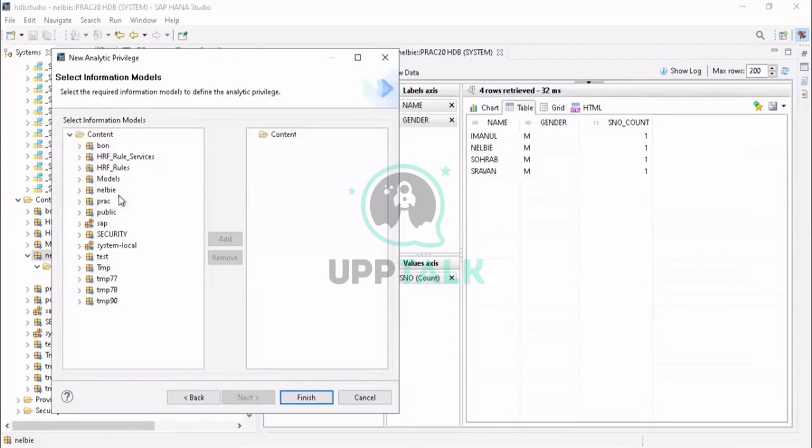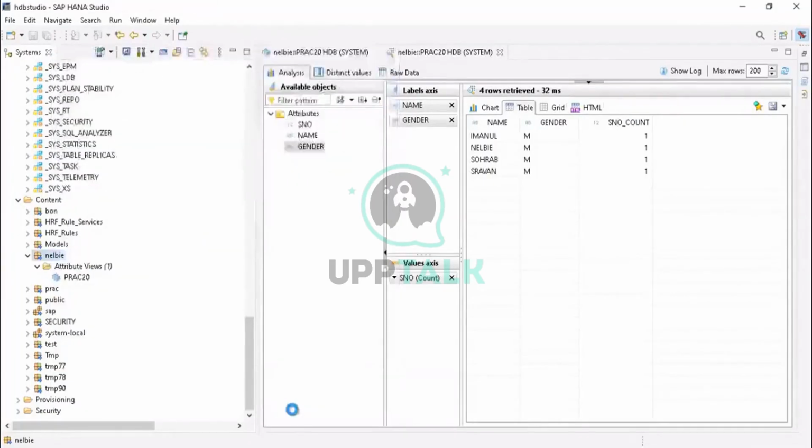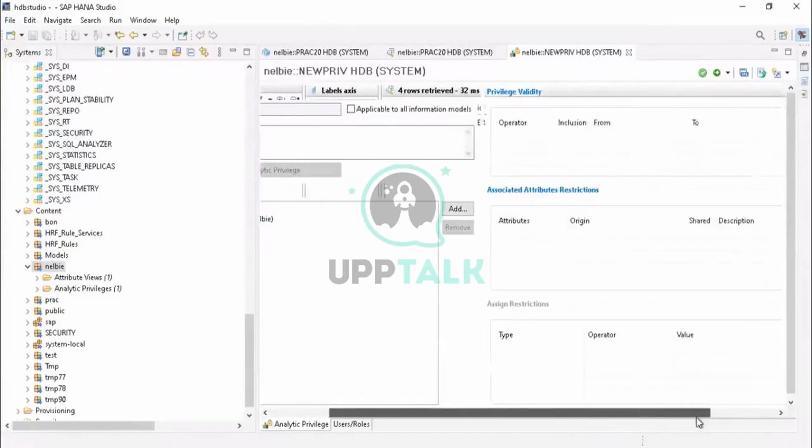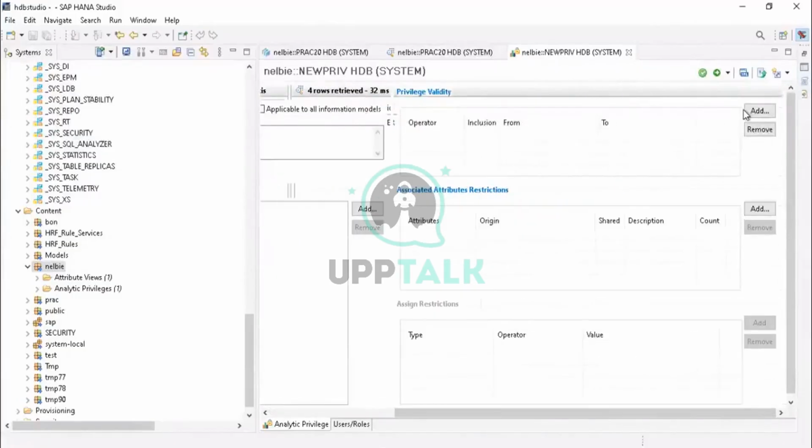I'll click on next. And which package? Which attribute view do you want to import? You want to import an attribute view which is under package NLP. So I'll select this, add this attribute view and click on finish. So automatically your attribute view is imported. Once it is imported, you can scroll and add the validity of this privilege, since what time it should be valid.